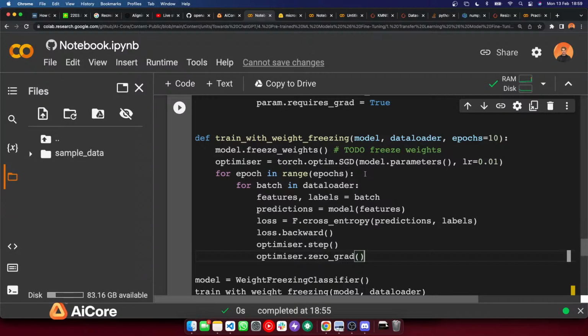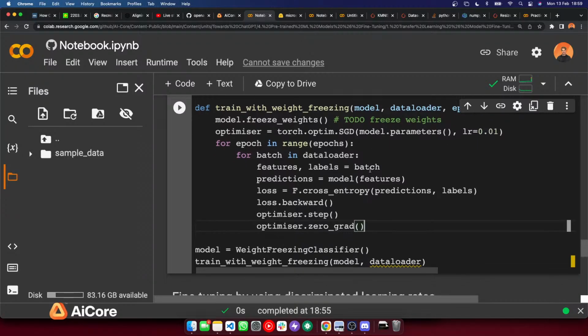So how would I do it with discriminative learning rates? I've described the process. You've got two different optimizers. They optimize different weights with different learning rates. Can anybody describe to me how I would do that before I show the answer below?